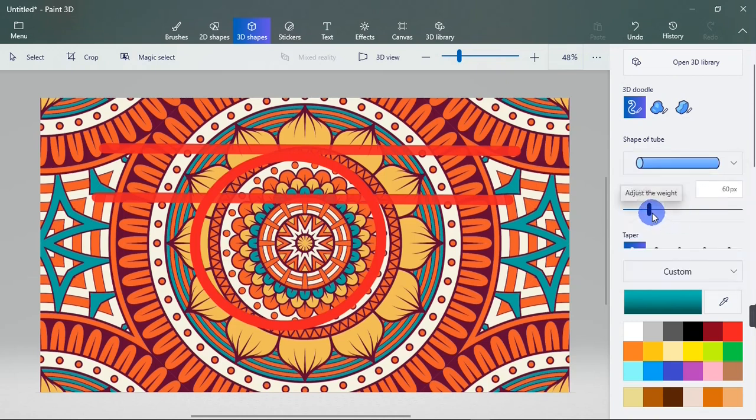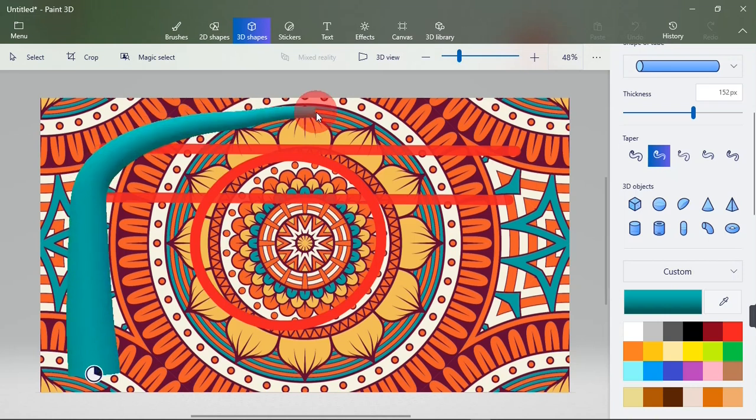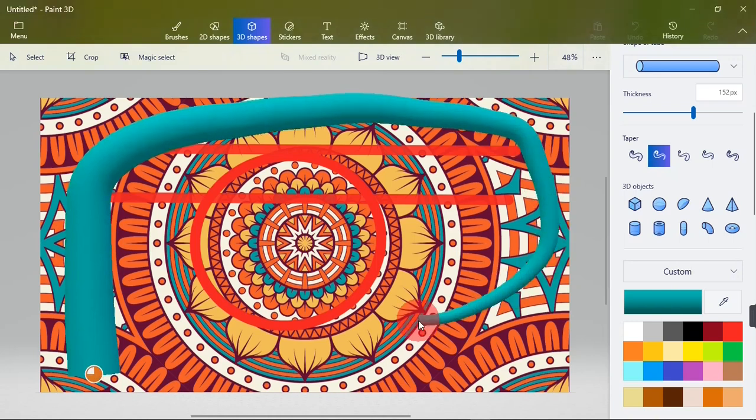And then right here I can select how thick I want my tube to be. And also I can select a taper for my tube. So right here I have different tapers. I have big to small, I have small to big, I have big, small to big, and so on. So if I select this taper right here, and I draw this, you see how thick it is at the bottom right there. So if I continue to draw, the more I draw, the thinner it becomes at the tip.